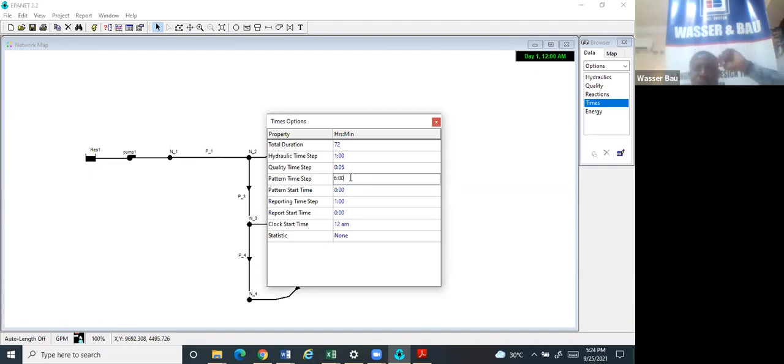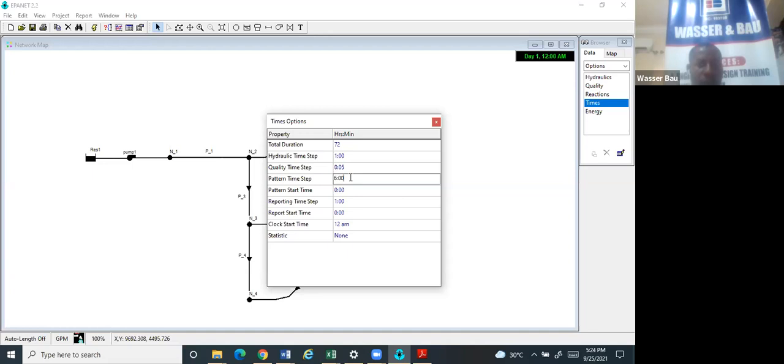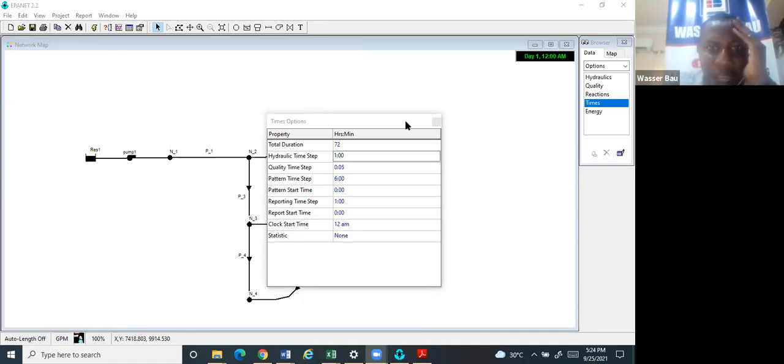So can you do this? It's done, please. Can you continue? If it's done, just chat me, say done. It helps me to coordinate to make sure I'm not too fast. If you have done the pattern and you've done the timing, thank you. 72 hours and 6 hours. That's the only thing I change.